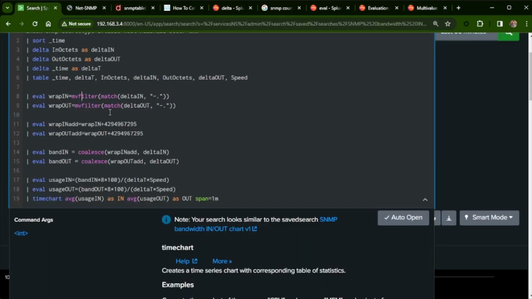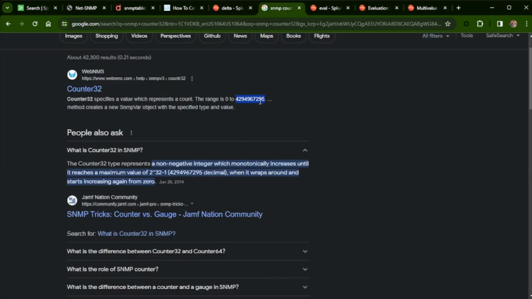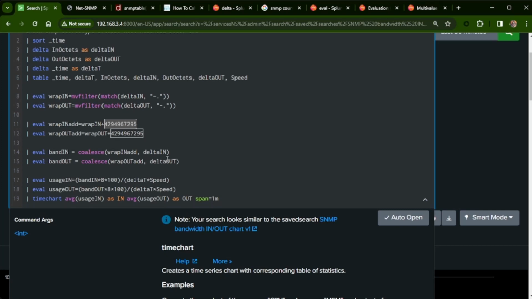So once I do that, I say, hey, eval, let's create a new field called wrap in and add. I take that negative number that I found and add that counter32 maximum value of 4294967295. So once I add that, I create a new field called wrap in and wrap out for the ins and outs. And then I use another eval to create a new field.